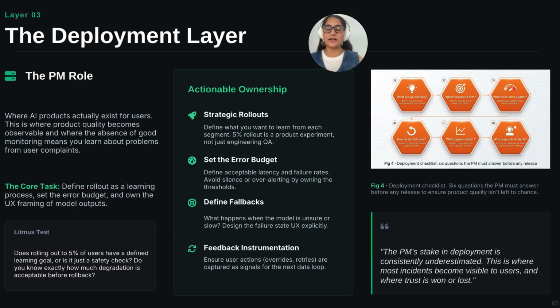And why that matters, this is where product quality becomes observable, where latency directly shapes whether a user trusts the feature, or where error handling determines whether failure is a minor friction or a reason to stop using the product entirely. It's also where most incidents first become visible. And when the PM hasn't defined monitoring thresholds upfront, you learn about those incidents the worst possible way. User complaints.